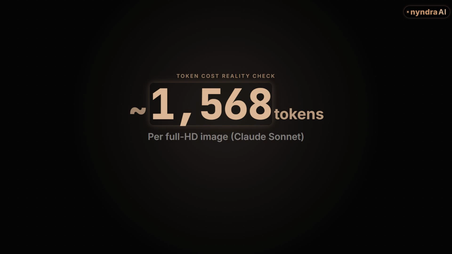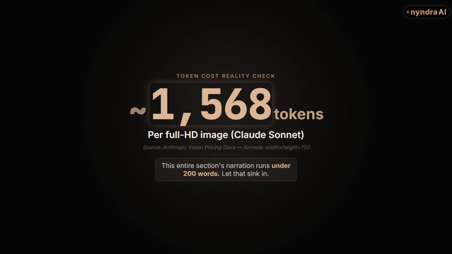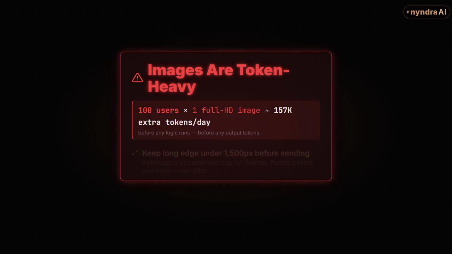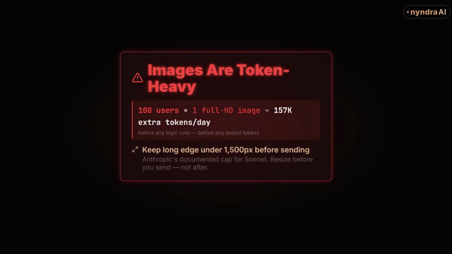A full HD image costs around 1,500 tokens with Claude. That's the model's cap for Sonnet, per Anthropic's pricing documentation. For context, this entire section's narration runs under 200 words. Let that sink in. 100 daily users, 1 full HD image each. That's around 150,000 extra tokens before you've written a single line of logic.